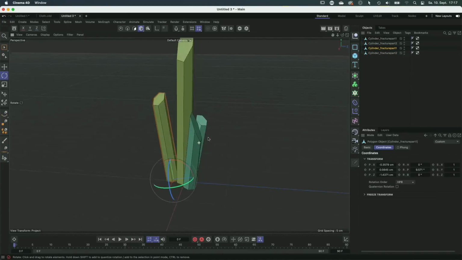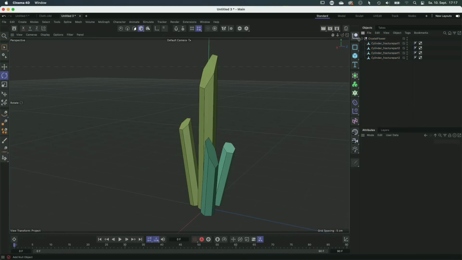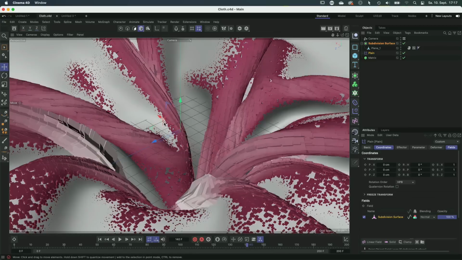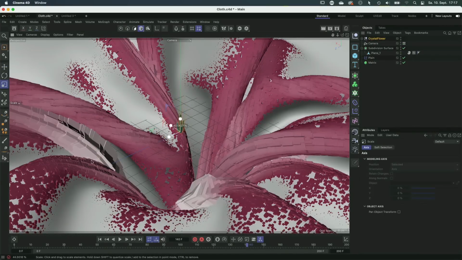So that's basically it. That's a crystal flower. So I create a null, name it crystal flower, and make all of these objects a child of that. And now I can just copy that over to my cloth scene, paste it, and scale it down a little bit. Right, so now I have everything that I need for modeling.